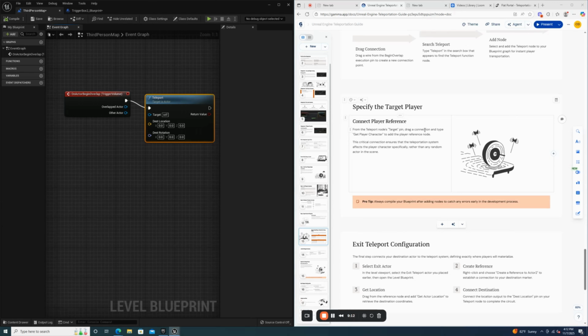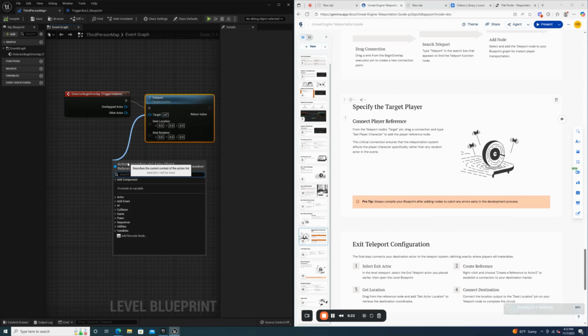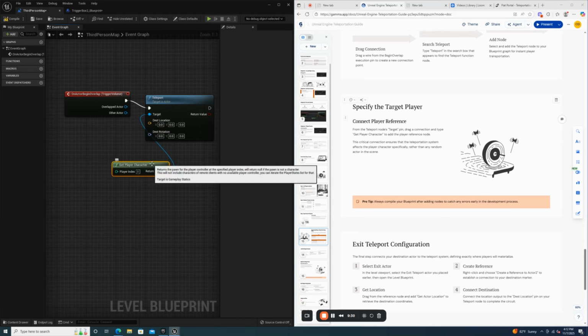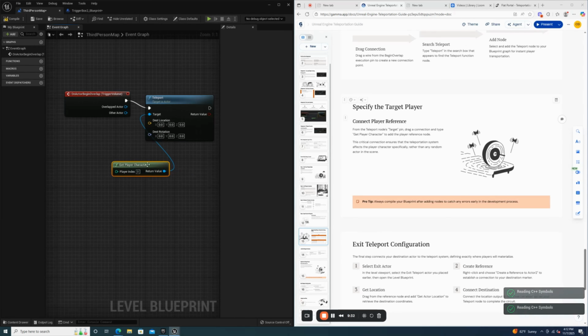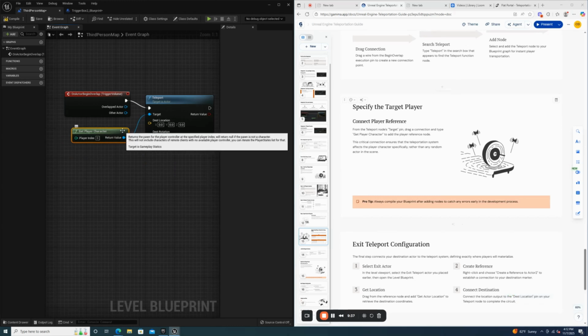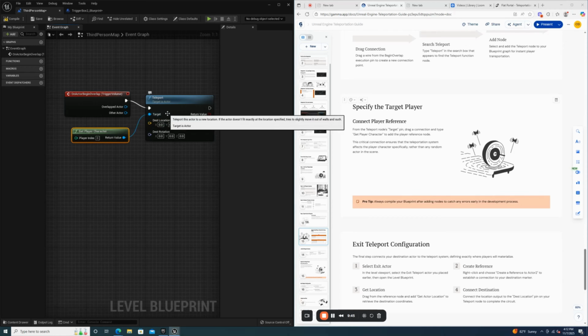Here it says, from the teleport node's target pin, drag a connection and type get player character to add the player reference node. So if I drag from here, and it tells me to type in get player character. Okay, great. We have another node, and remember, you can always refer back to our other slides. This is saying the player character, meaning the player that I'm playing with, is the target for this, meaning the player is the thing that is going to move.